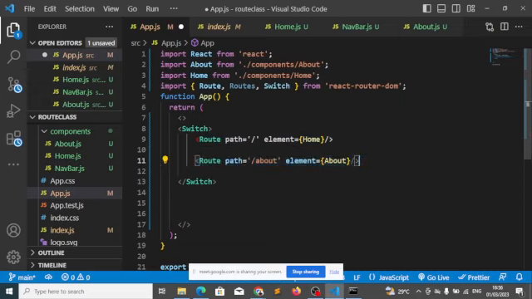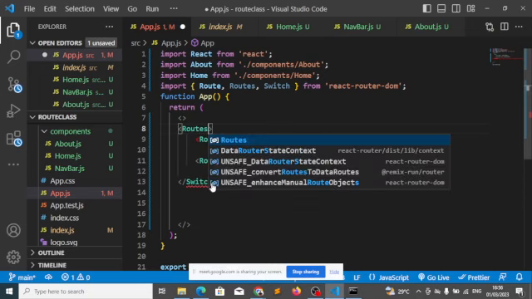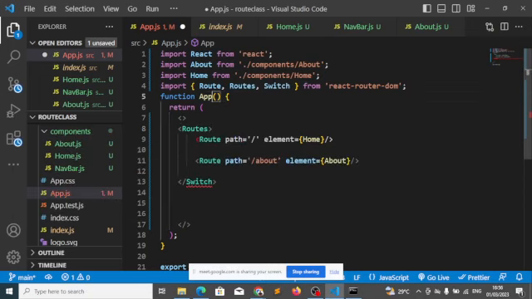Yes. Good. But they've updated the switch with routes. The React Router DOM team has updated the switch with routes. And that brings us to why we are still waiting for this to load. Let me keep this in.